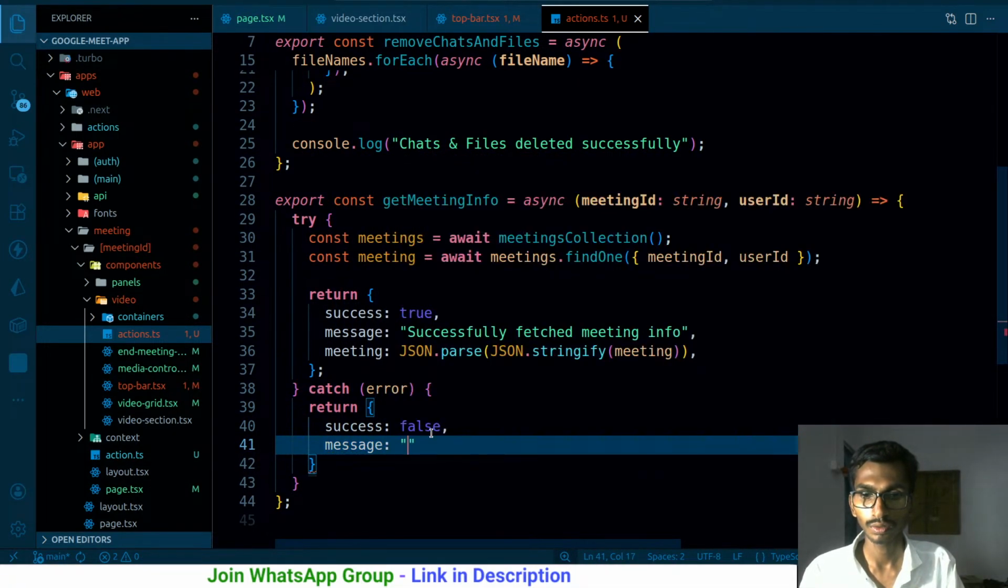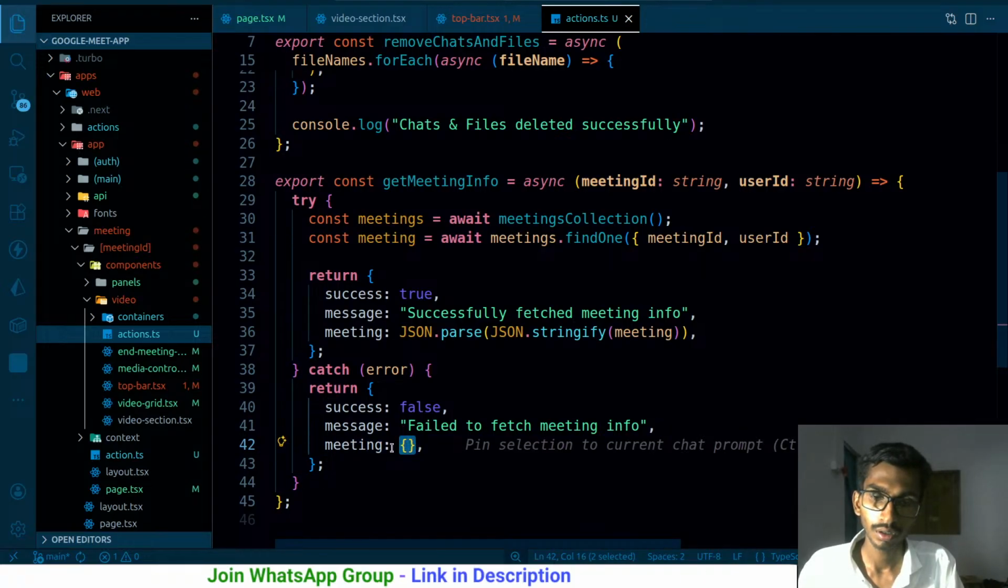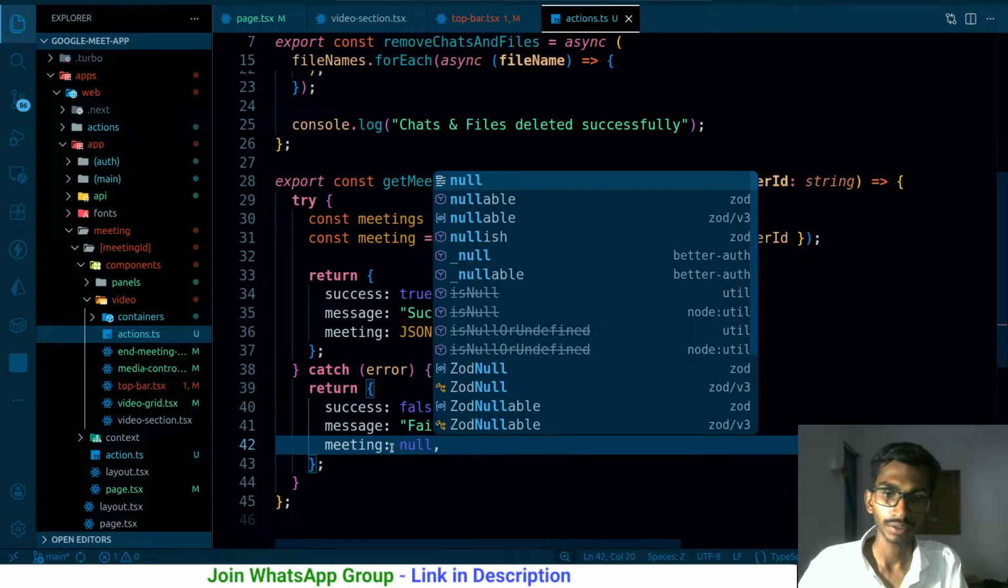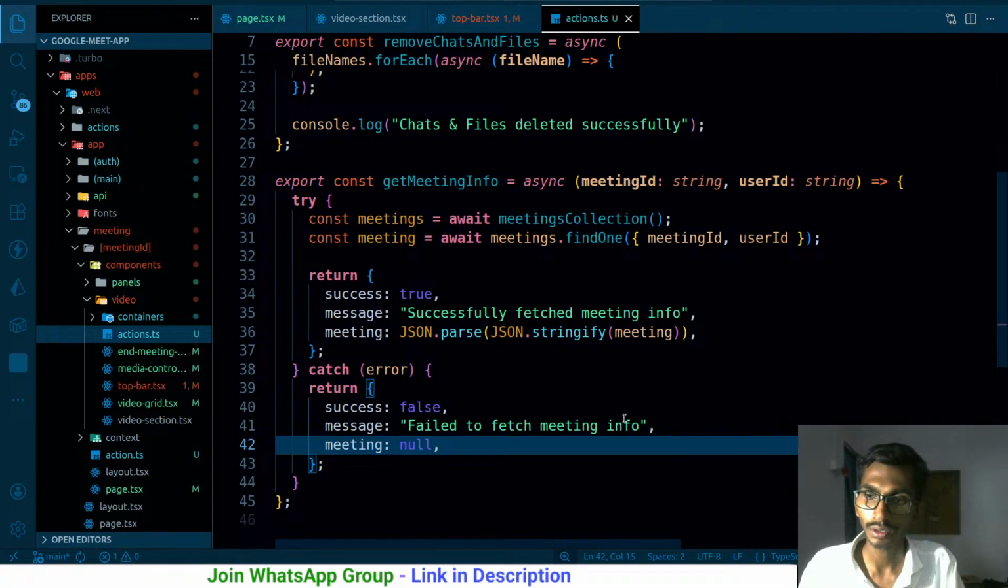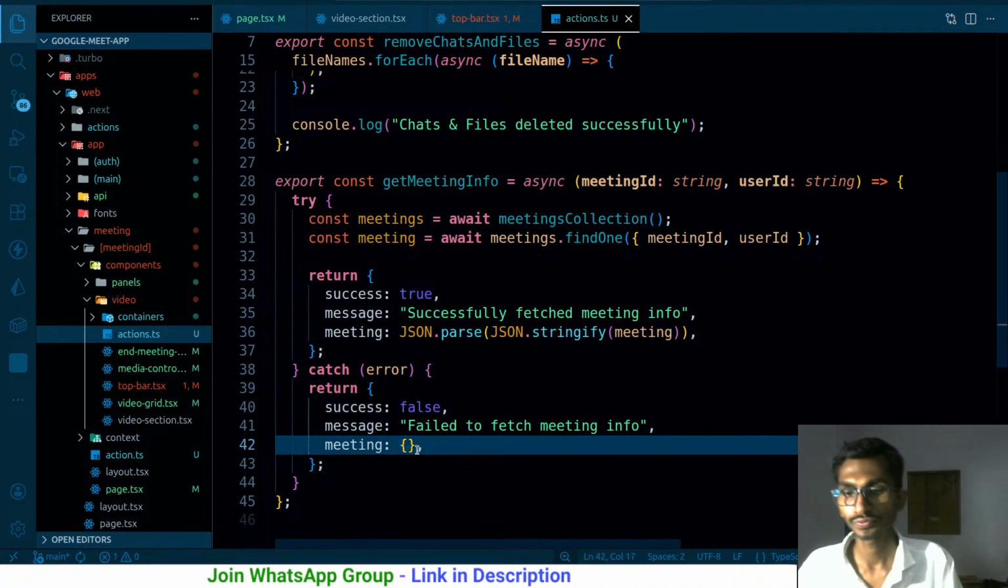Message: failed to fetch meeting info. Meeting, that's actually gonna be an empty object or probably null. Let's make it null, that doesn't really matter, but that's gonna be a problematic thing because then there is no fixed type for this. So let me just simply make an empty object. Alrighty, so this particular thing is done.